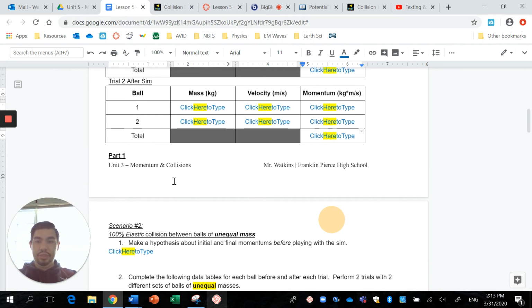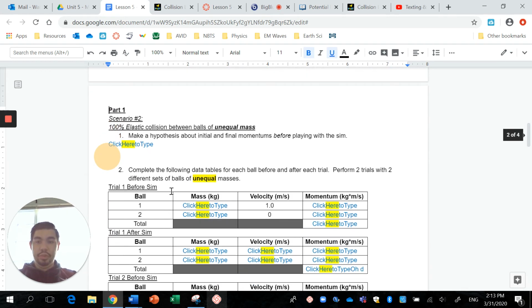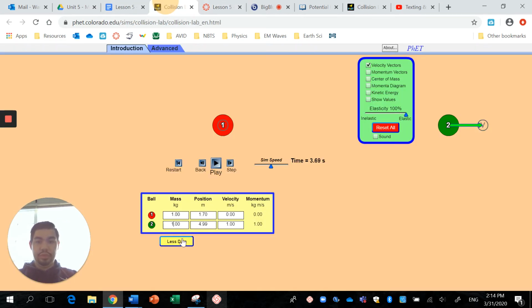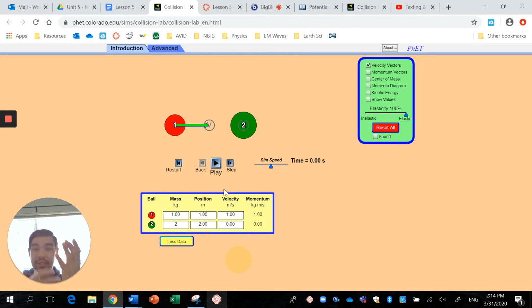All right, when you guys get into scenario 2, the only difference is we want to make it where you have two balls that have different masses or unequal masses, right? So maybe one ball has a mass of 1. All right, let's restart this. Let's say one ball has a mass of 1, the other ball has a mass of 2. All right, and then just kind of seeing how does this change the relationship when there's a collision, right? Are we still going to have the same amount of momentum both before and after?